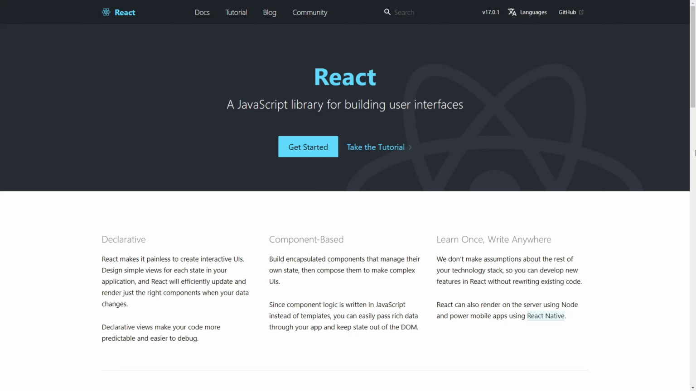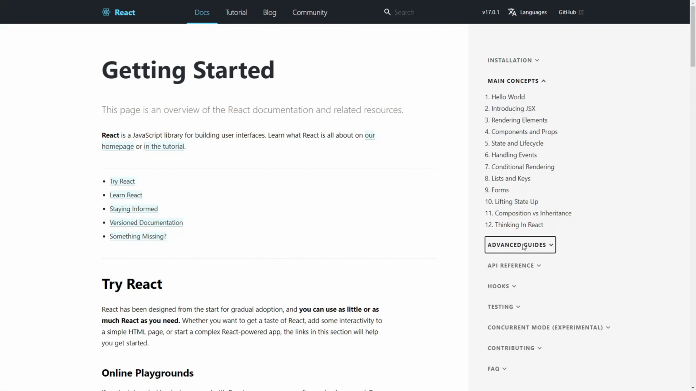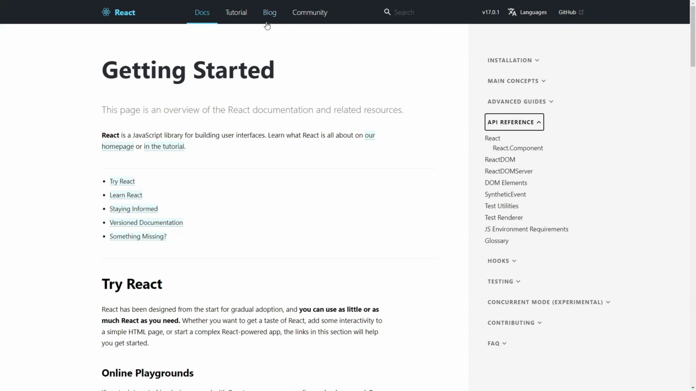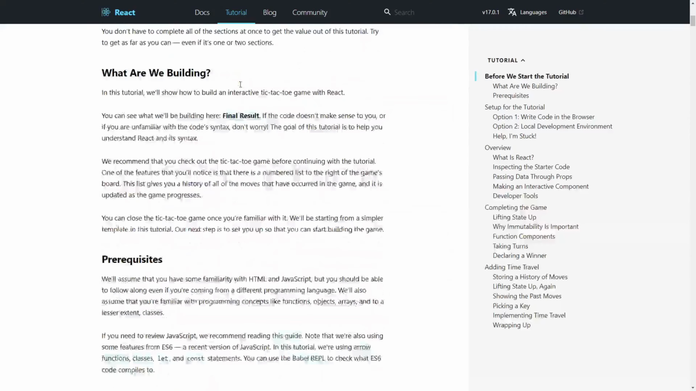Finally, one of the best things about React is the community. So if we take a look at this website, their official documentation is really good. They have main concepts, advanced guides, and a really solid API reference. And furthermore, they have an official tutorial for how to get started that you can go through on your own.